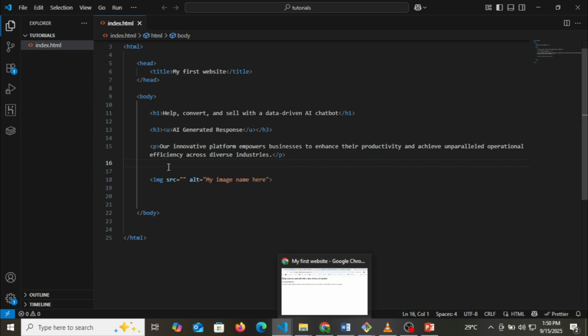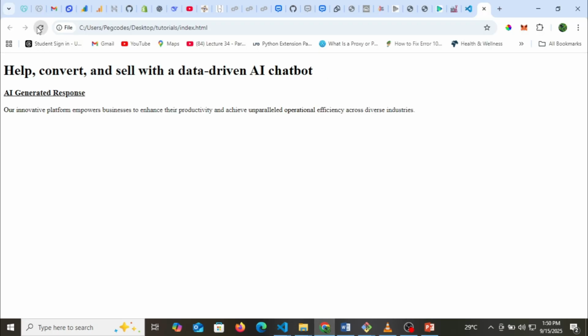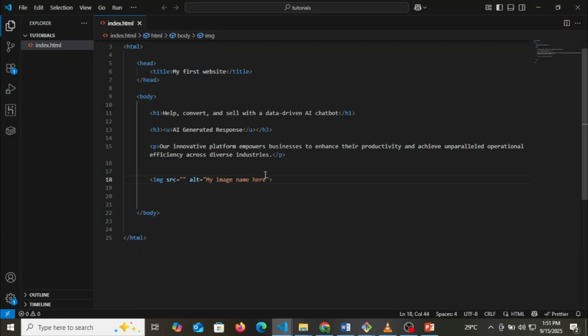You could see that there is no image, so this text will display. Let me refresh it, and you see that there's no image, so the text has displayed successfully. Yeah, so let's look at how we can add an image to this.